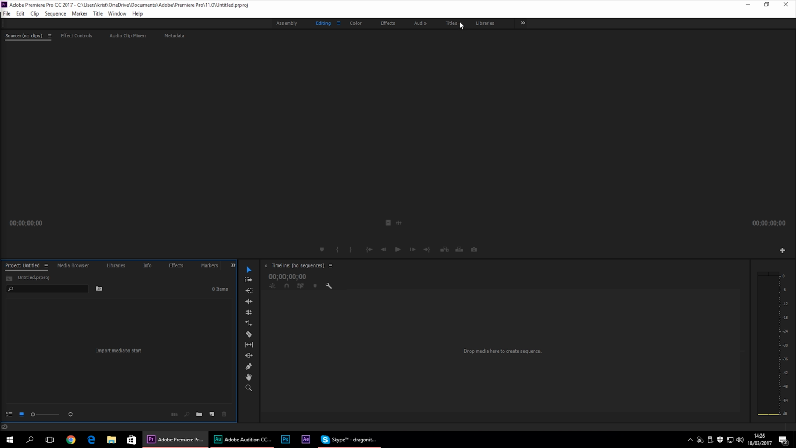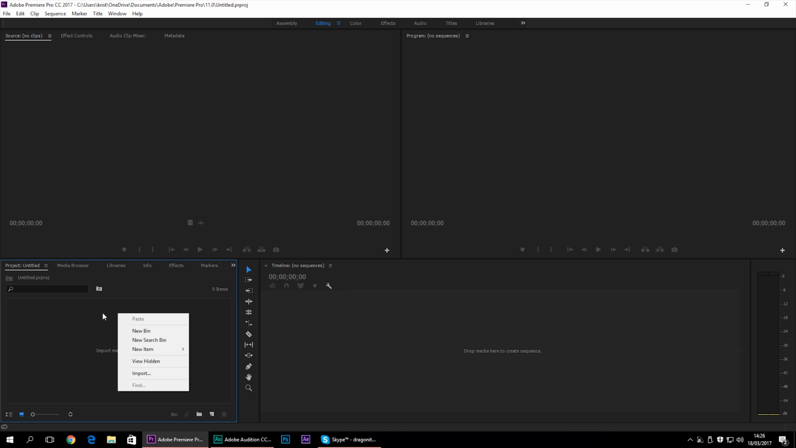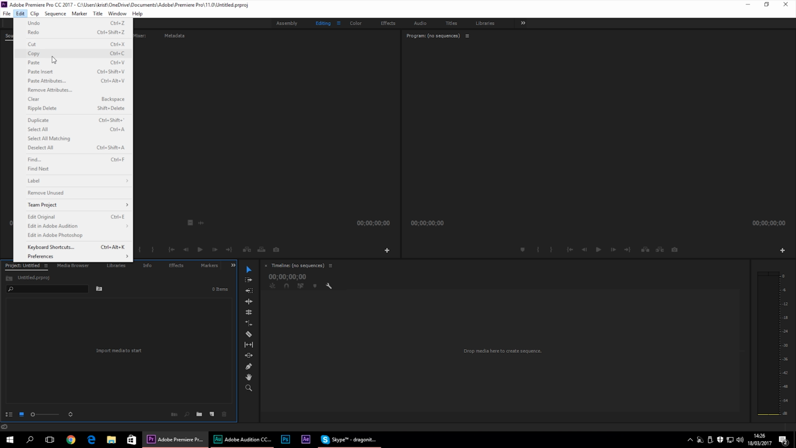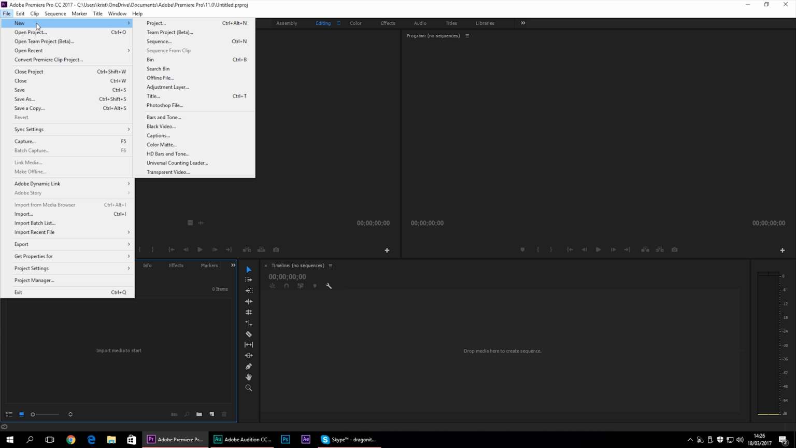When you first open it, it most likely won't look like this. It will just look like this, which is the basic layout of Premiere Pro. So what you can see, you can drag and drop to create a sequence. You might wonder what a sequence is. It's kind of a smaller version of a group, like you have in After Effects. To do that, you just go to File, New, then you press on Sequence.